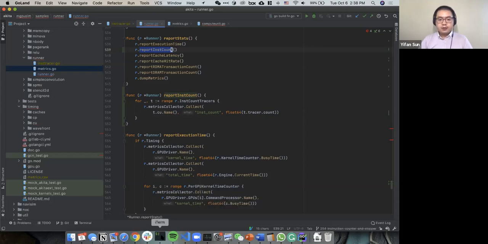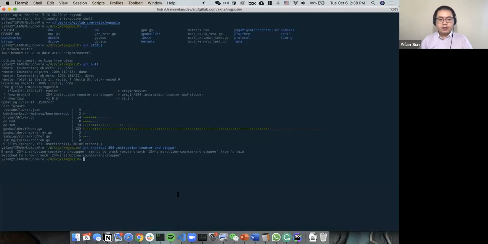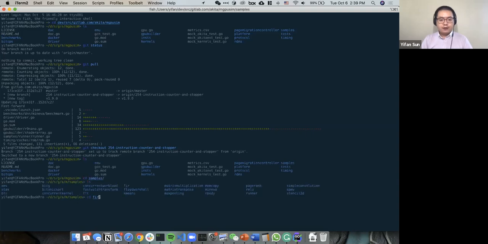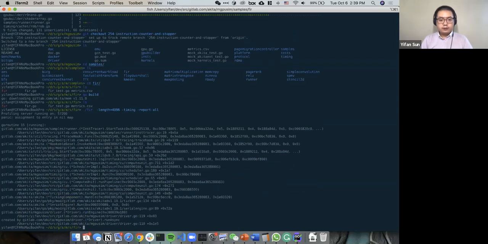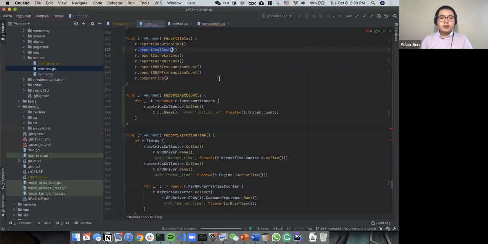So let's go to the terminal and try to execute a very simple program and see if we can see the statistic report. Let's go to samples, go to FIR, then let's compile it with Go build. And let's run FIR, length equals to, say, let's make it short, 4K, with timing, with report all. Okay, there's an error. I kind of know what the error is.